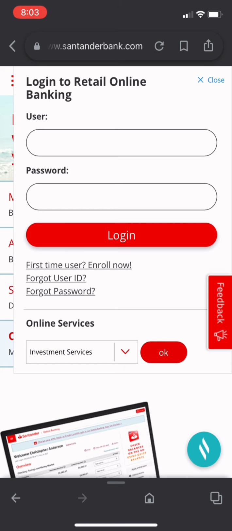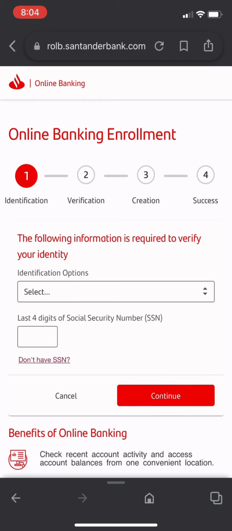Now there you can see an option called first time user enroll. Click on that and it will take you to the sign up page. Now the first step is to select your identification method. And after that, type in the 4 digits of your social security number. If you don't have a social security number, then click on don't have social security number. It will provide you an alternative method.